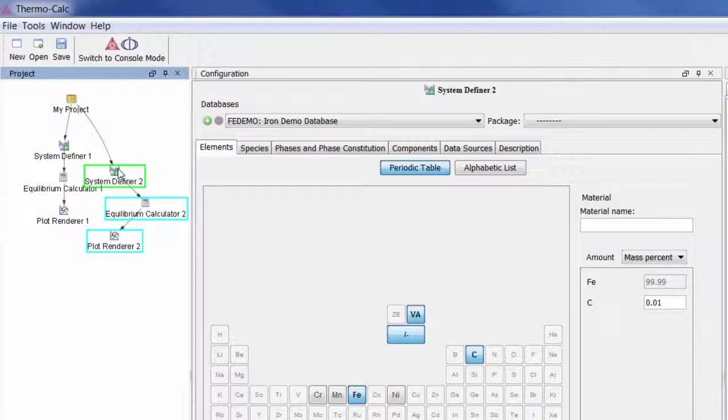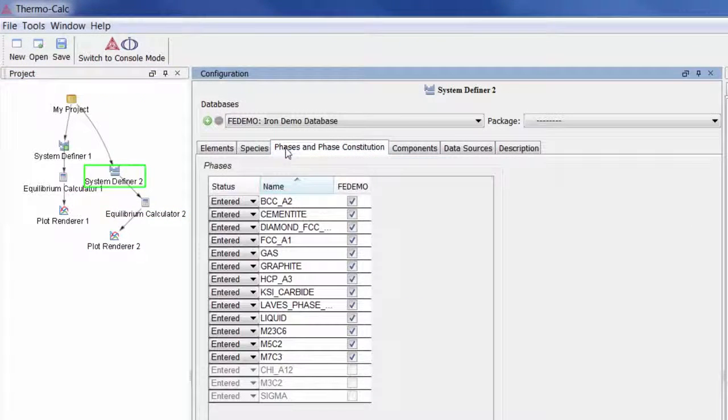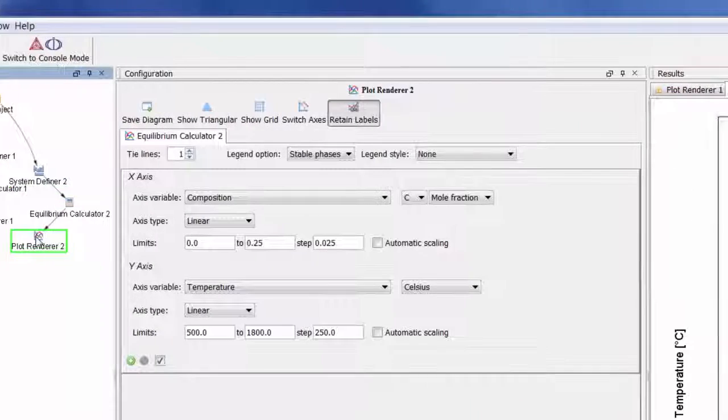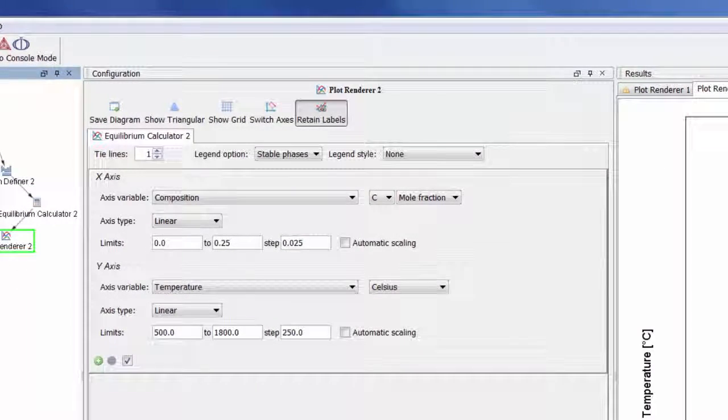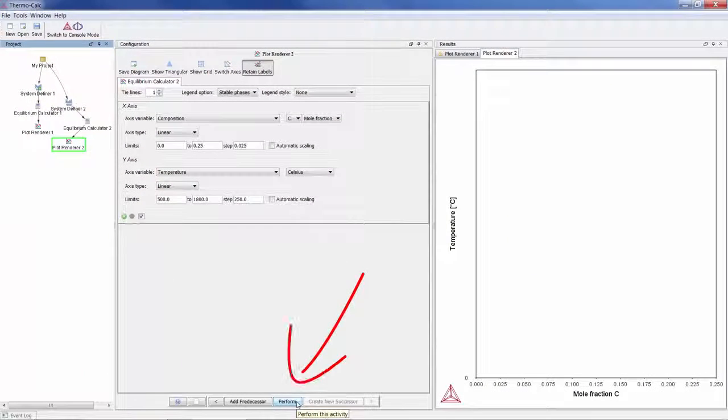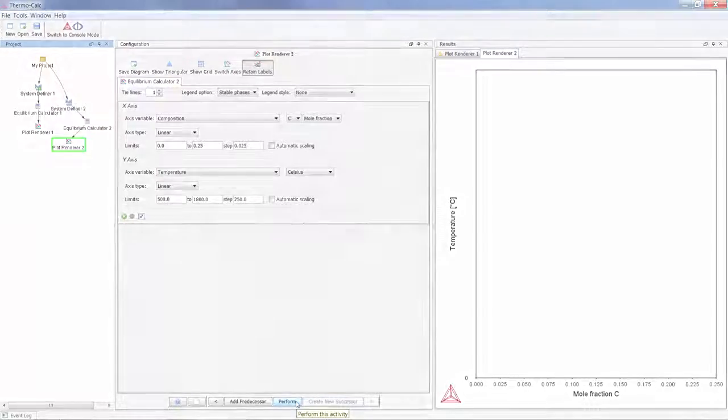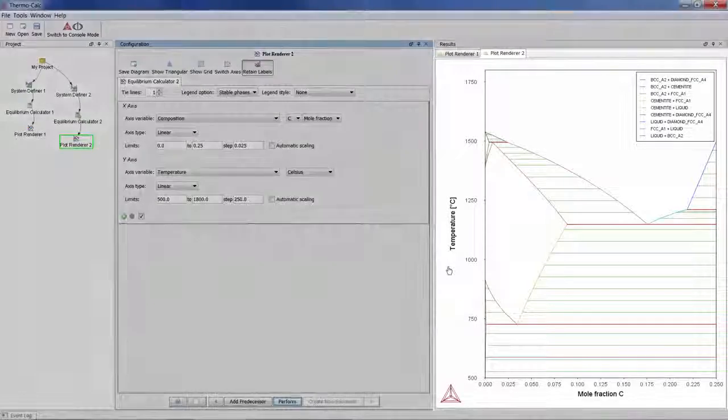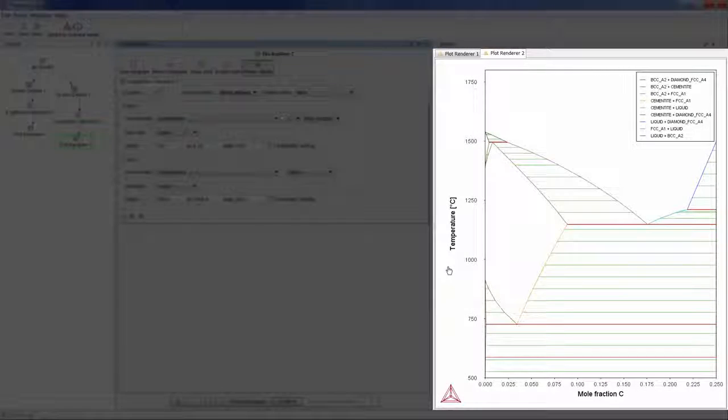To remove the graphite phase, click on the System Definer, then select the Phases and Phase Constitution tab. Uncheck the box next to graphite. We will use the same configuration as the first calculation, so select Perform at the bottom center of the program. Once the calculation is complete, a second plot will appear in the results pane.